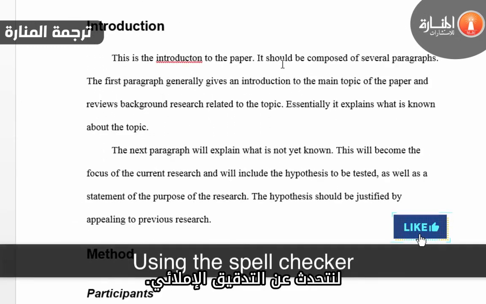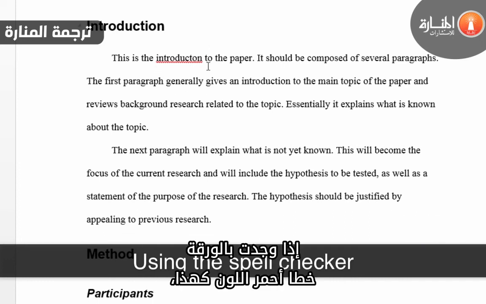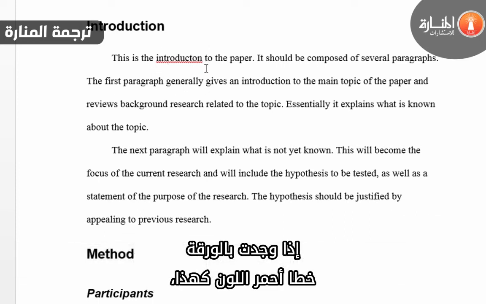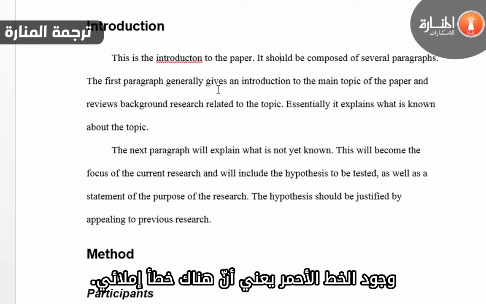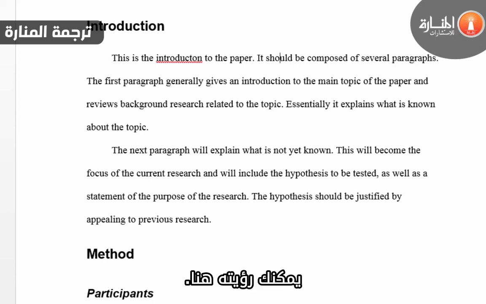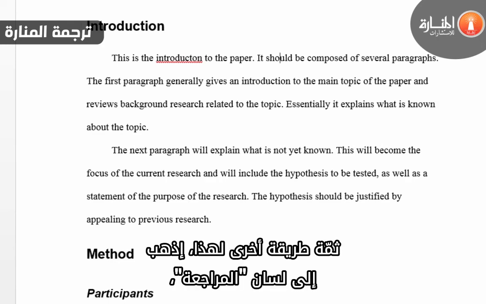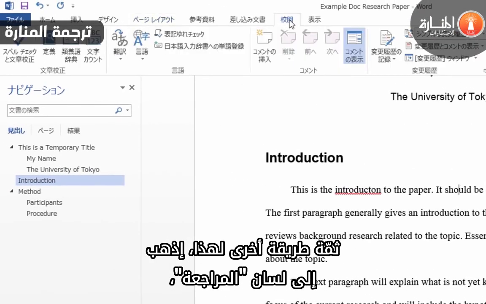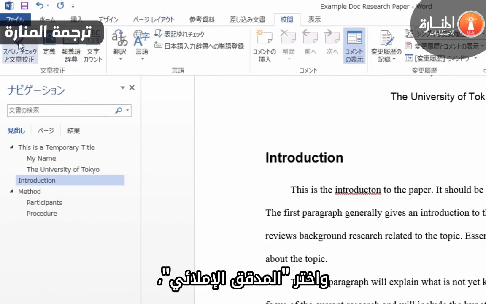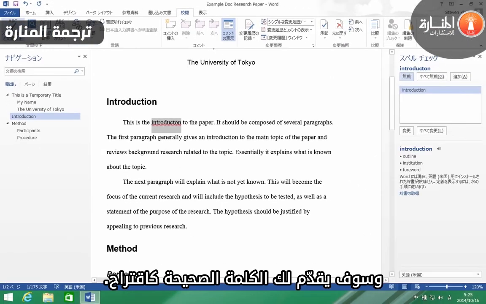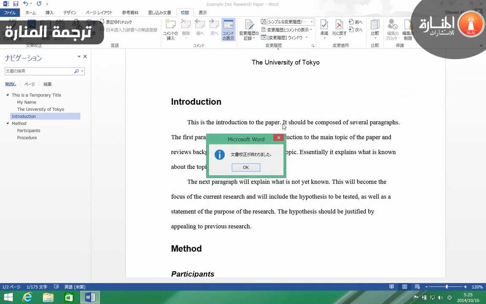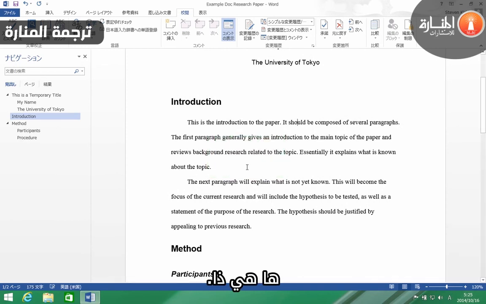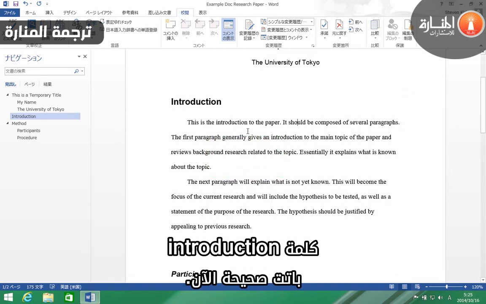One last thing, let's talk about spell checking. If your paper has a red line under it like this, the red line means that there's a spelling mistake. And you can see it right here. Another way you can do it is come up to the Review tab and then just hit the spell checker. And it will give you the word, and it will give you a suggestion, okay? And there. I just changed it, so now it has introduction.